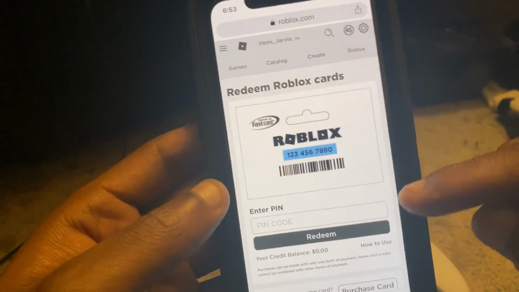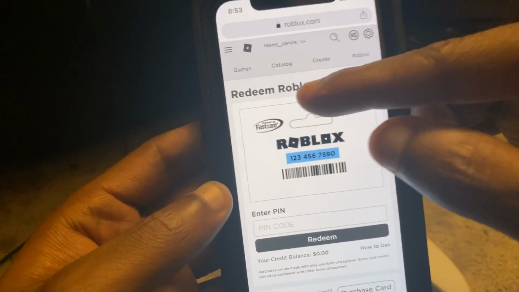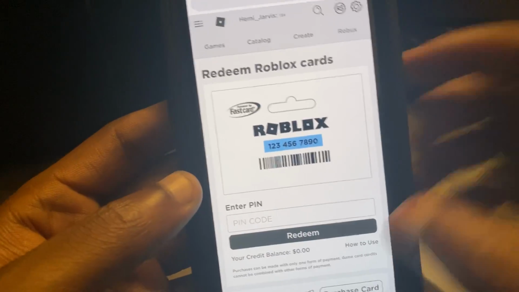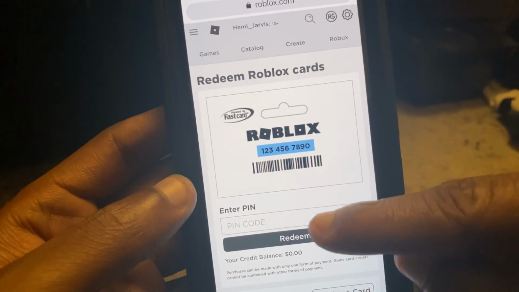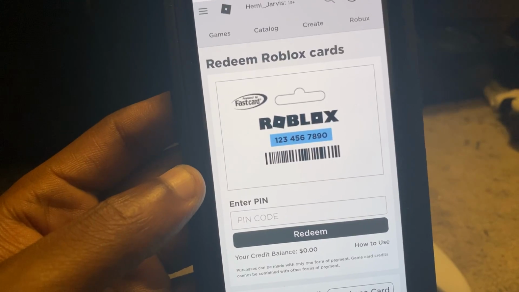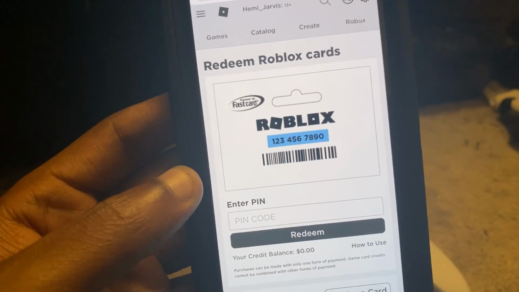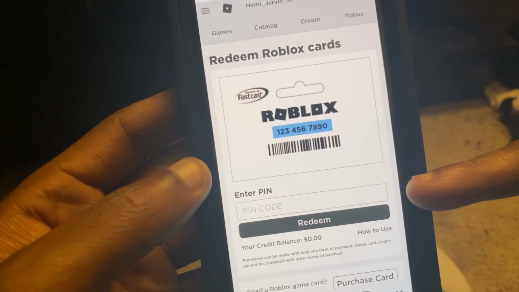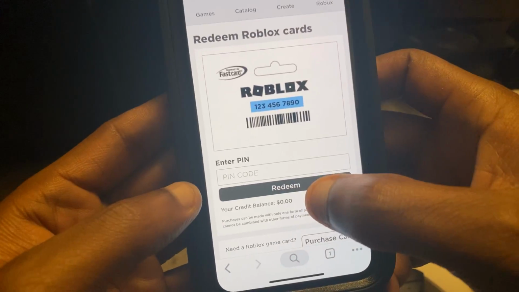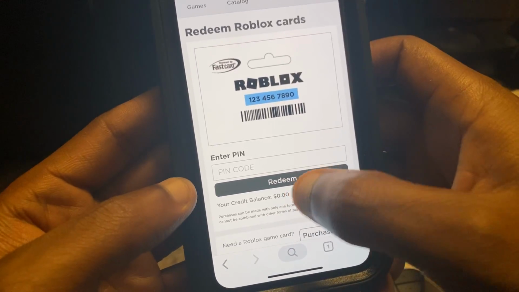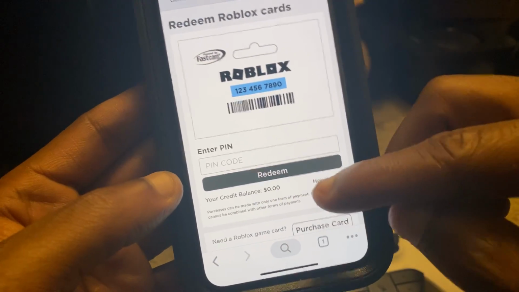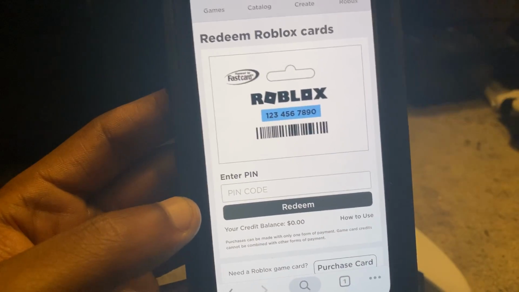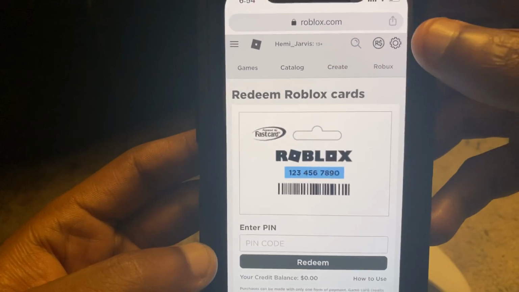As you can see, guys, this screen had popped up here where it says redeem Roblox cards. This is where you're going to enter your PIN for the Robux card you bought from the store. Enter the PIN right here. Once you enter the PIN there, you're going to hit redeem, and then it's going to show your credit balance and stuff. And basically the Robux are going to go to your account. That's why you got to log in.